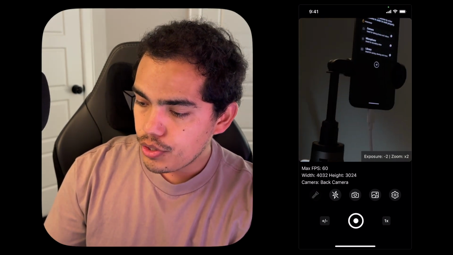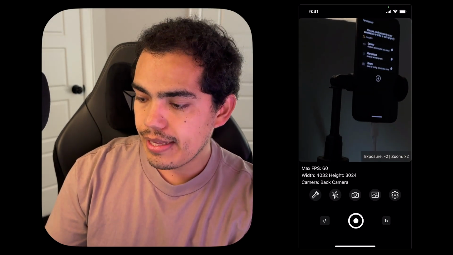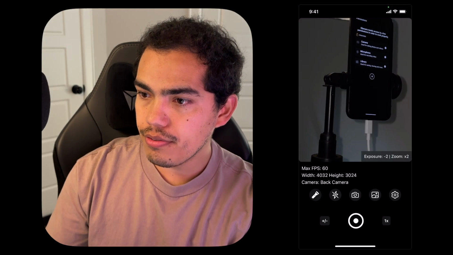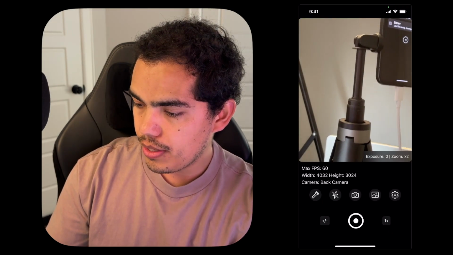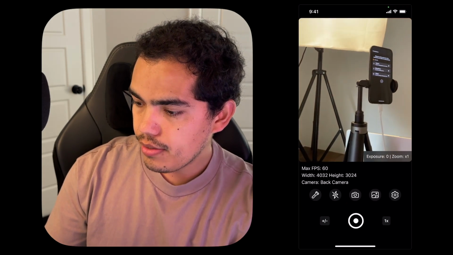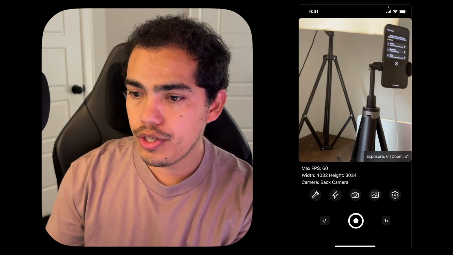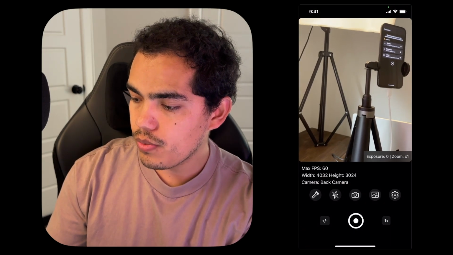Now let's take a picture. Of course, this is the light. I can turn it on and off. Let me put this back to 0 and this back to 1. And let's see if I turn the flash on and let's take a picture. So as you can see there, it's pretty obvious that the flash was on.